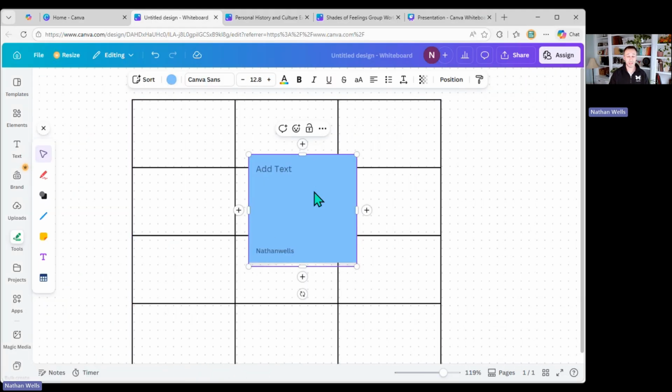The other thing I want to point out is if they're signed in, which all of your students, if you're using Canva Education, have free accounts, so they should be signed in.